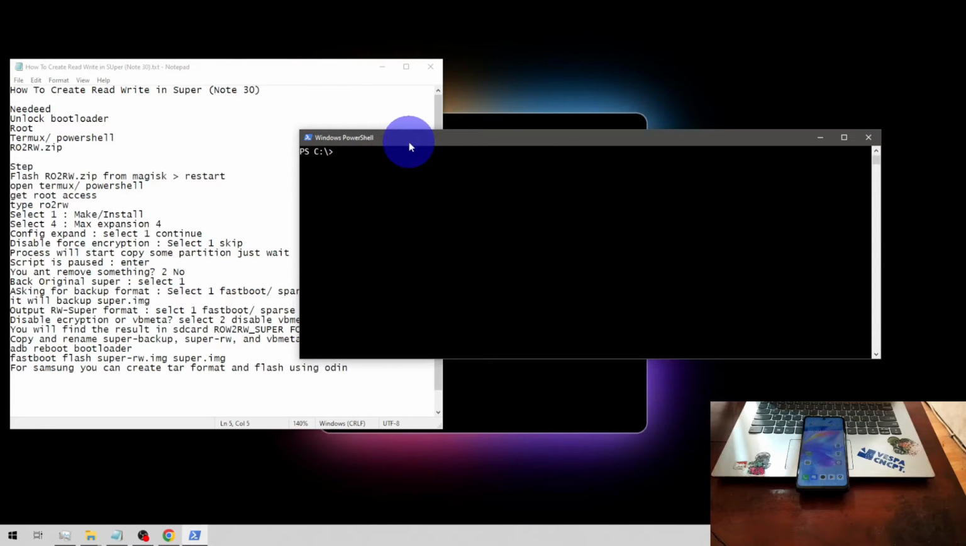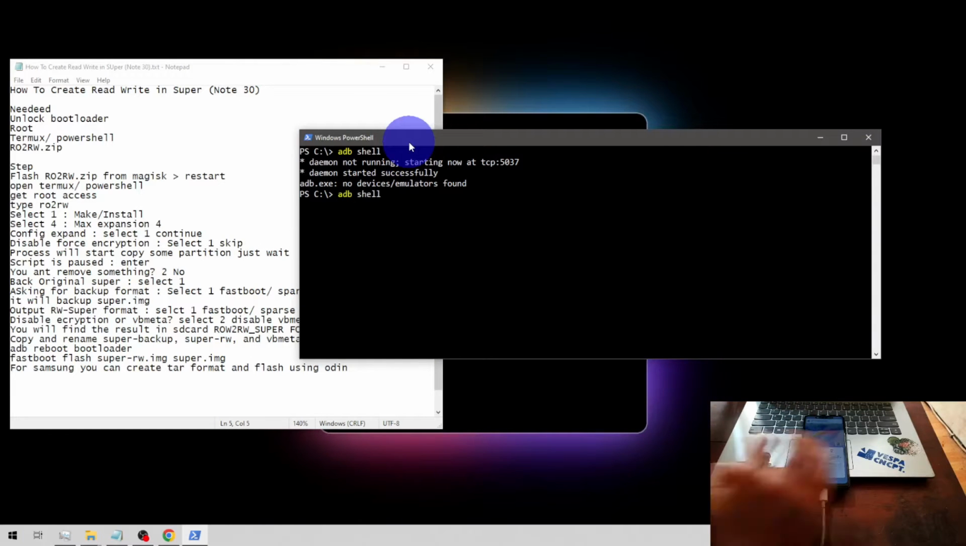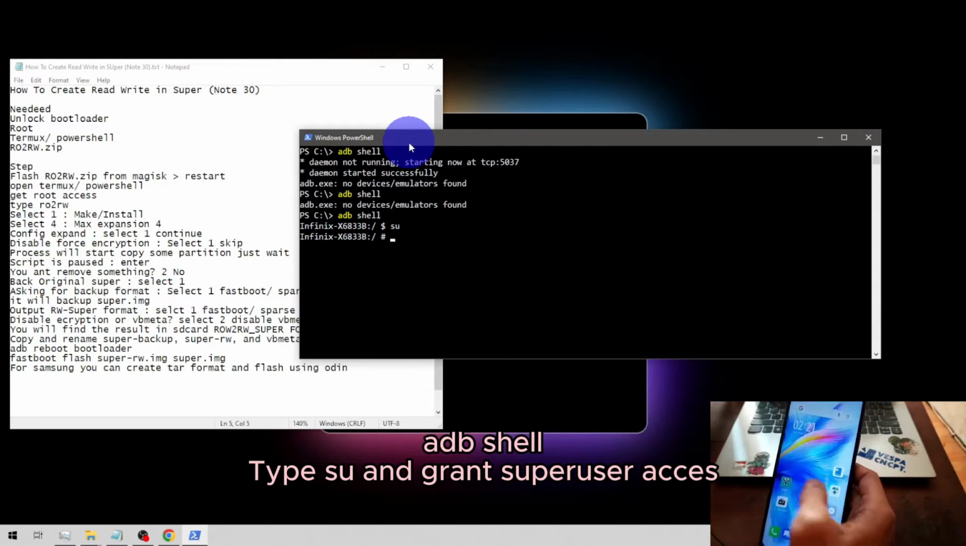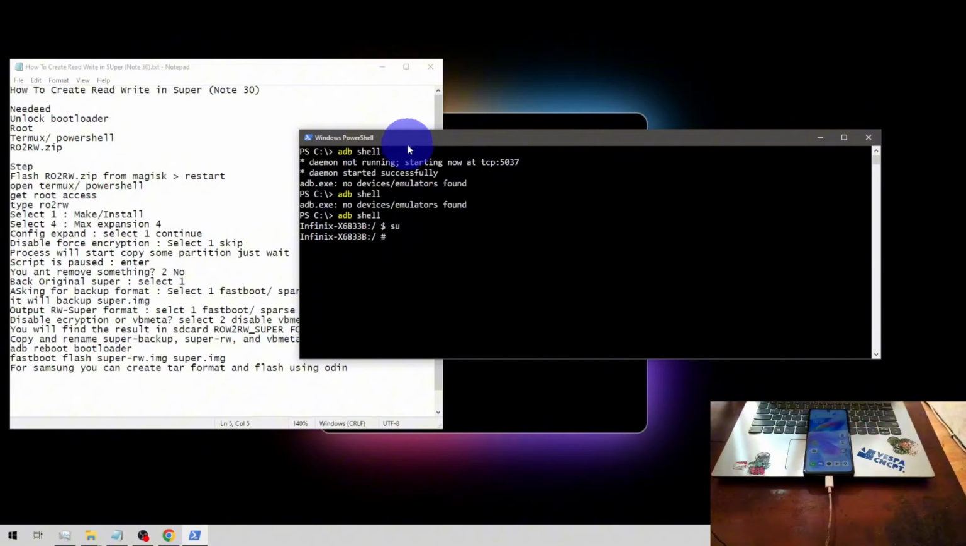Now I'm using PowerShell, so type adb shell. Make sure to plug in your USB cable. Okay, now we are in the shell. Type su, and if there is any confirmation, just grant it. Now we're good to go. We are in superuser access.